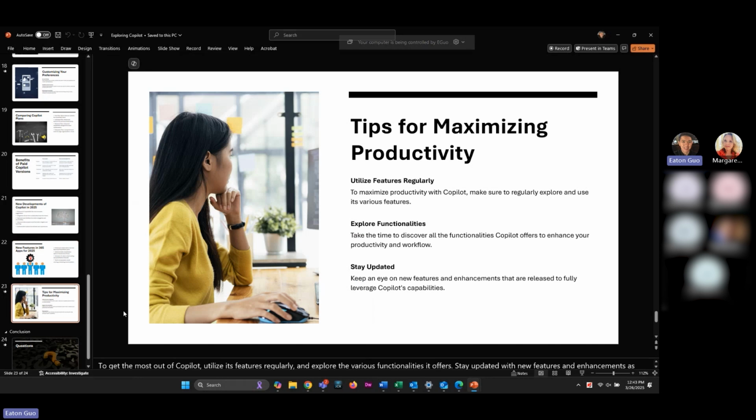And just some tips for maximizing your use out of Copilot. You will want to utilize the features pretty regularly, so you make sure you don't forget how to do certain things and stay on top of the new features that are coming.